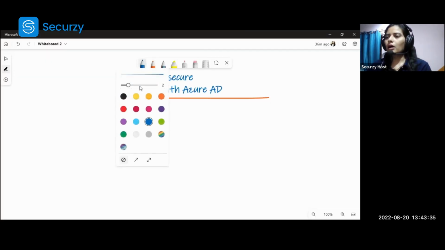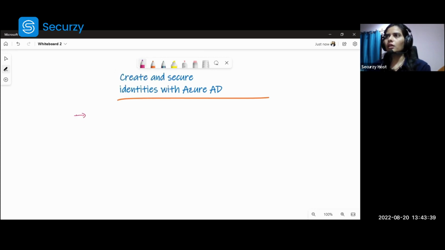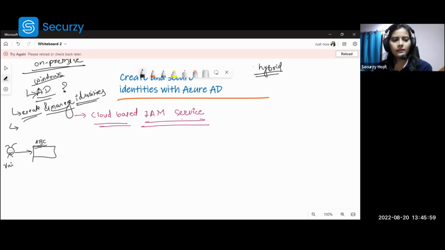So talking about Azure Active Directory, if I talk in some theoretical definitions, then in simple words to make you understand, it's a cloud-based identity and access management service. I have drawn here, so let's take Vaishali. Okay.